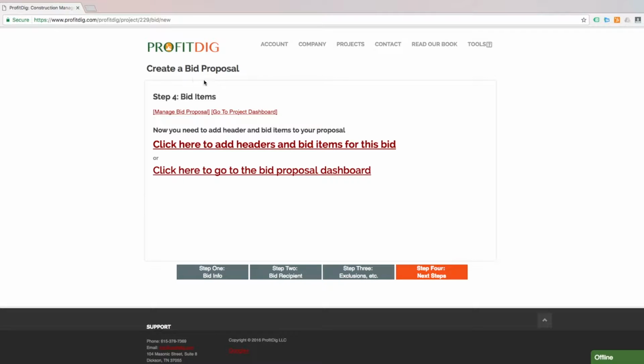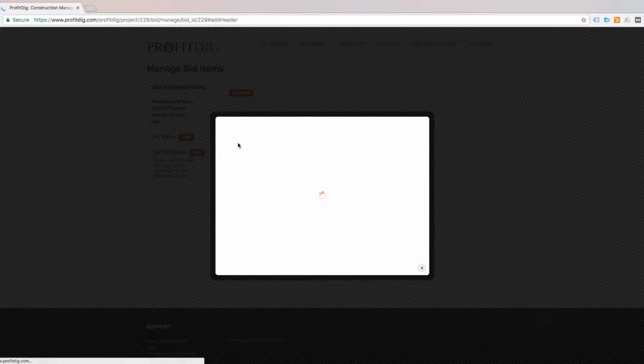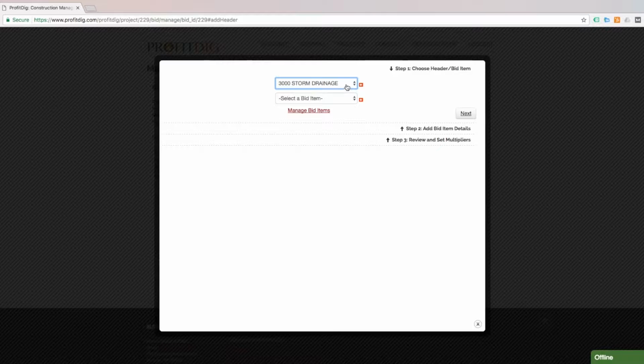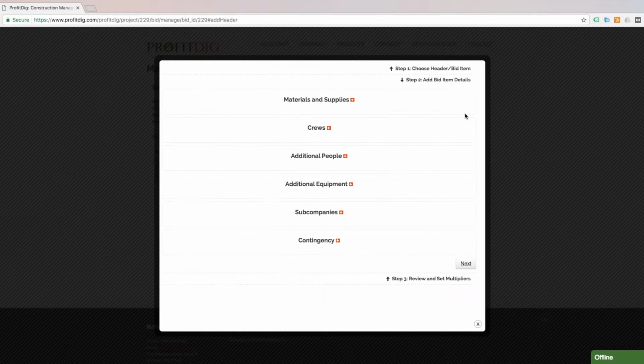Alright, so the next step, well, I've put in the basic information. Now, of course, the bid proposal is going to need headers and bid items. And we discussed headers and bid items earlier when we were setting up a few items. So under my category, I'm going to select a header. For this example, I'm going to do storm drainage. Remember, it was 3,000. I'm going to add a bid item here. Let's say 3015 18-inch PVC.